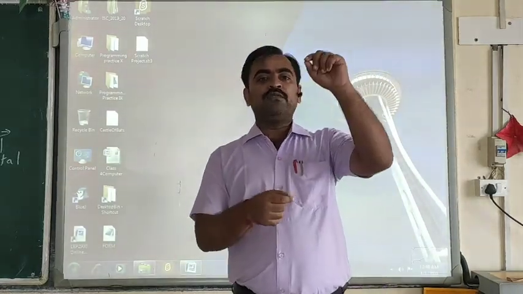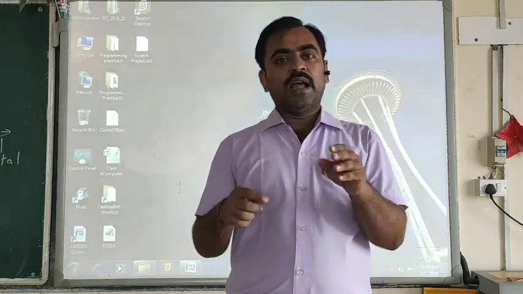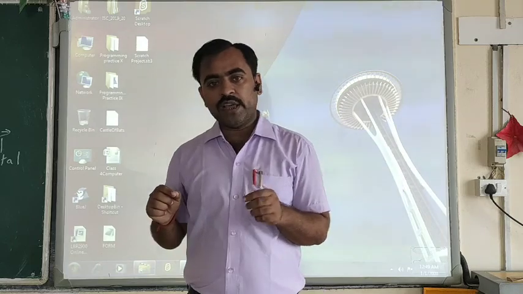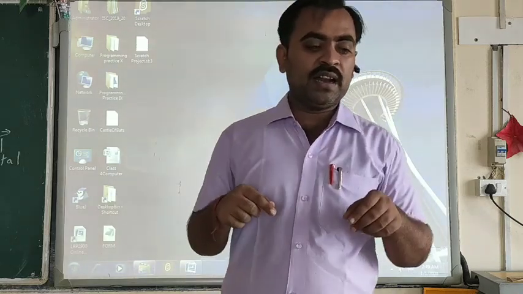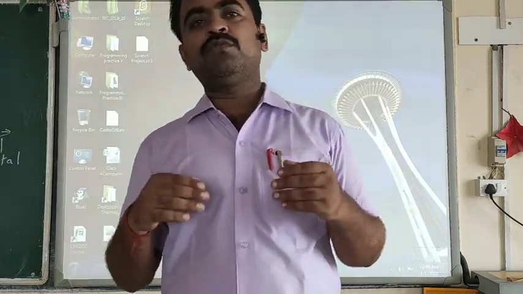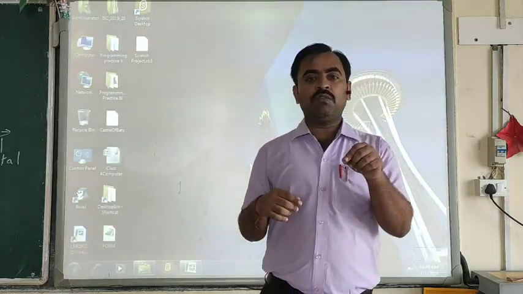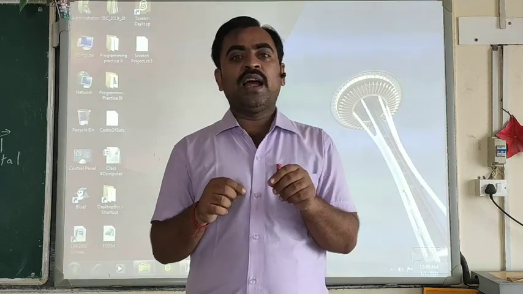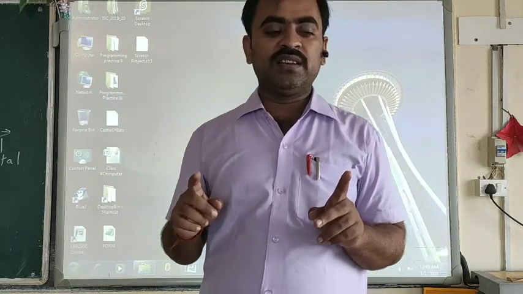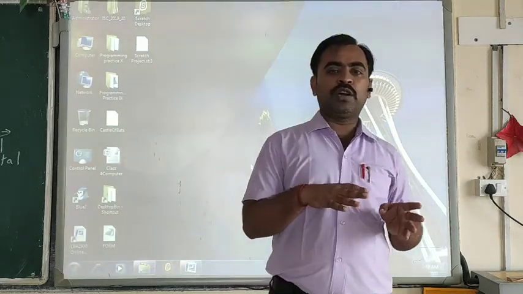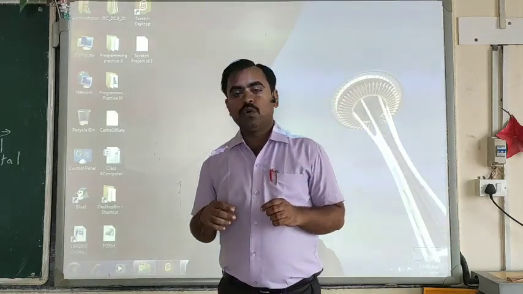The height of the page is more and the width of the paper is less. Whereas if you select the landscape orientation, then the height of the page decreases and the width of the page increases. Clear? Understood? What is the major difference between portrait and landscape orientation?